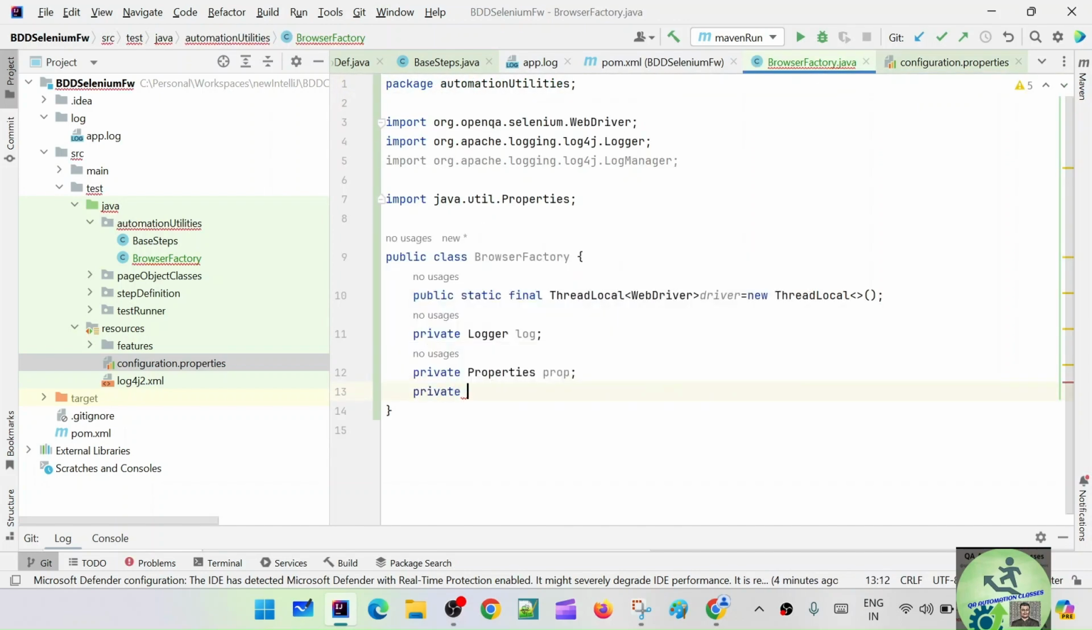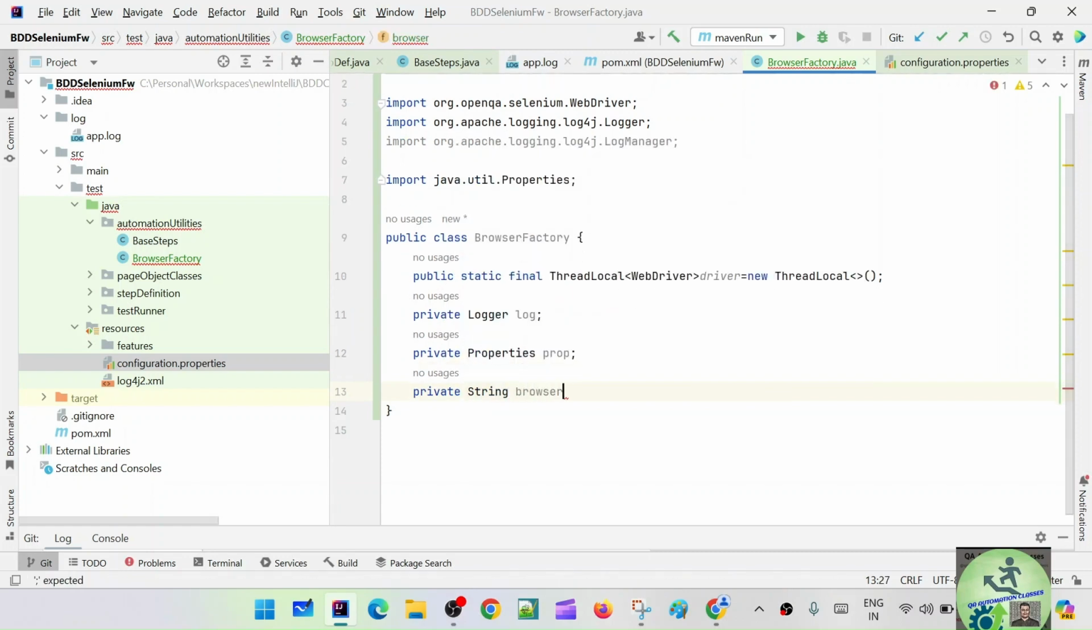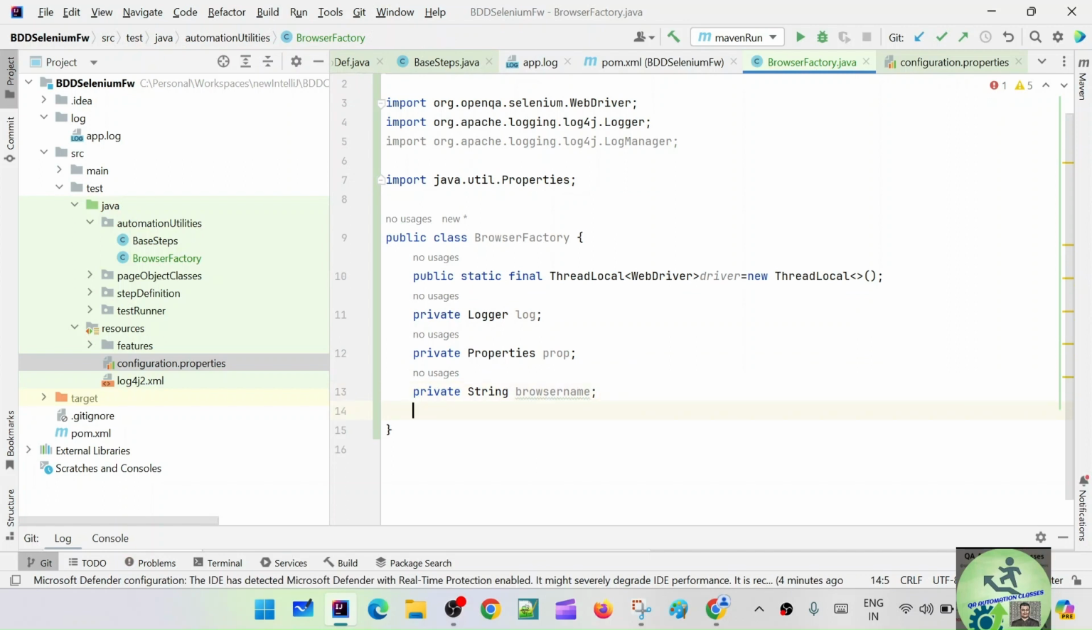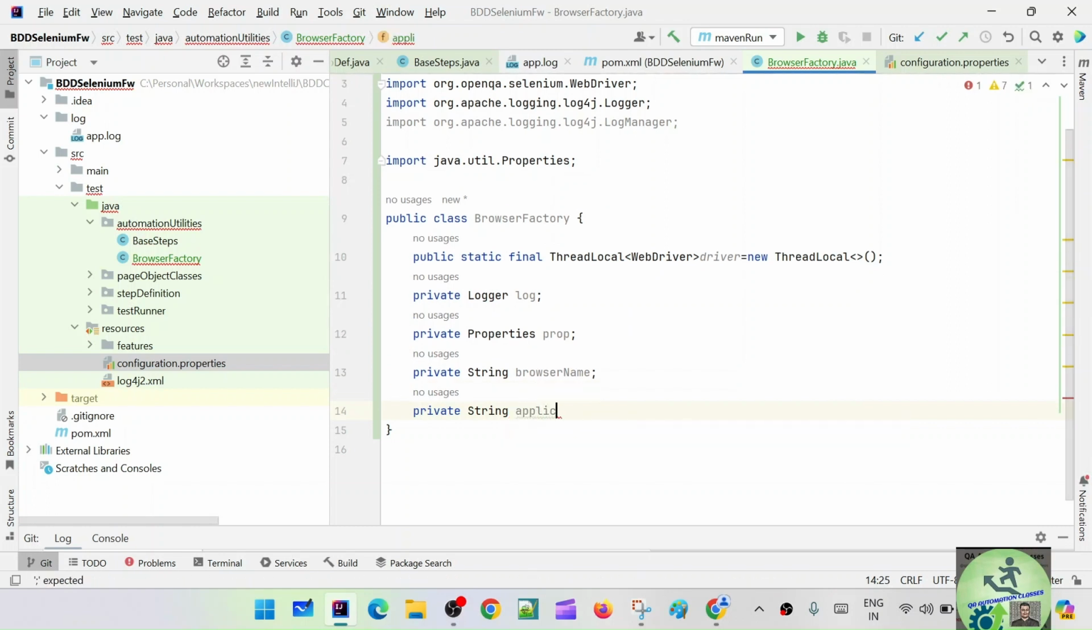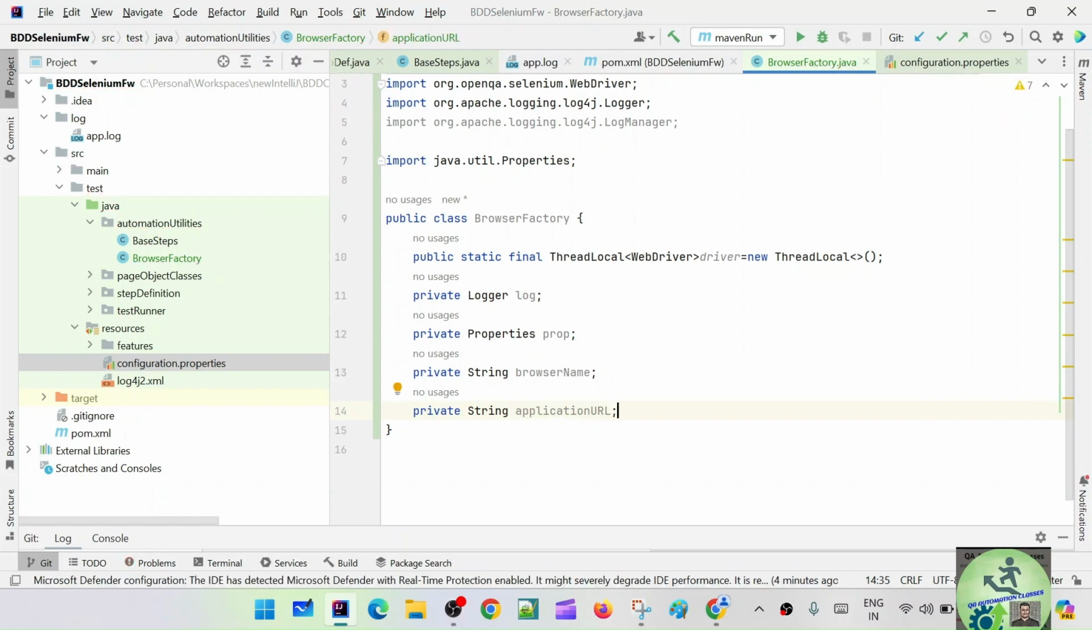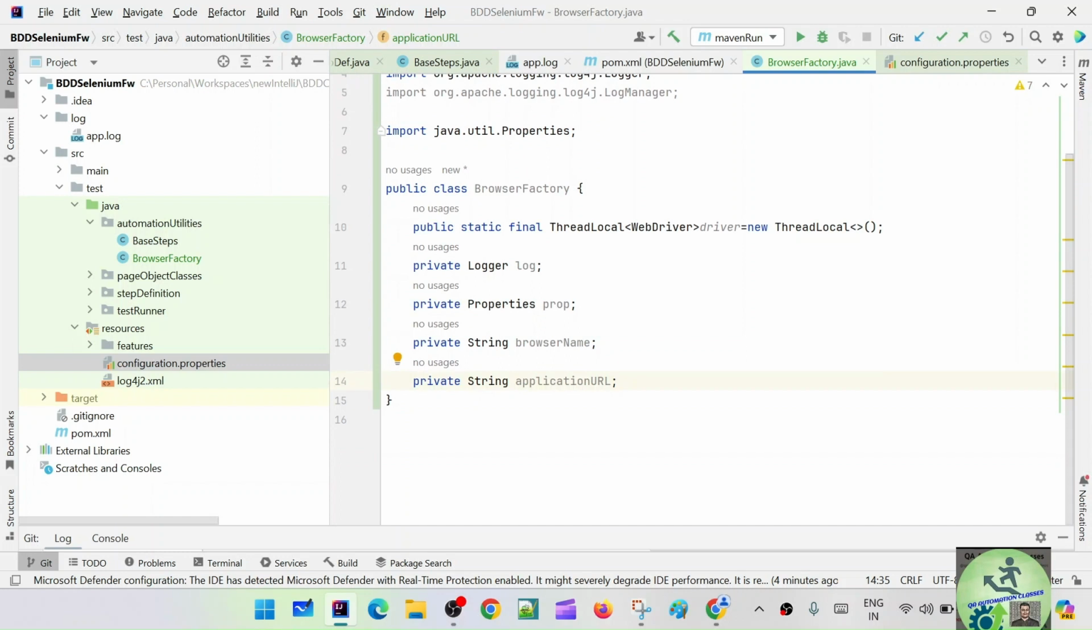So private string, let's say browser name, and the second one will be private string browser name, another one is the app URL, right? So let's say application URL. Makes sense now? Okay. So these many things we need here: a ThreadLocal of the WebDriver and logger properties, browser name and application URL.